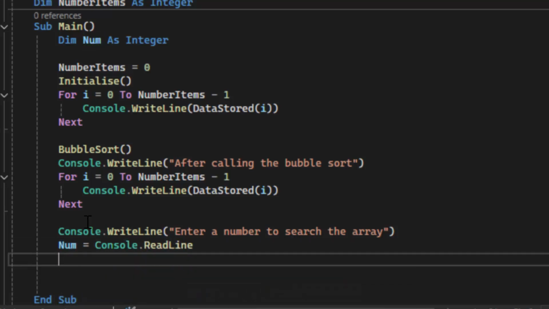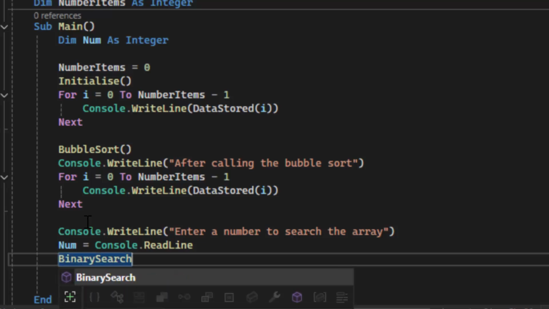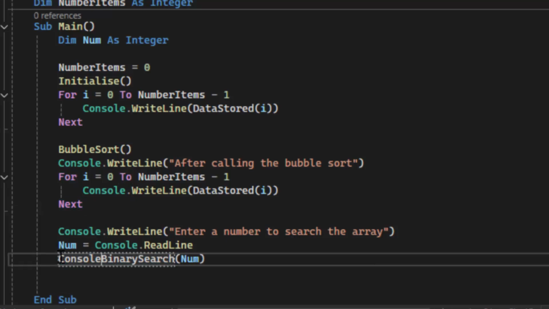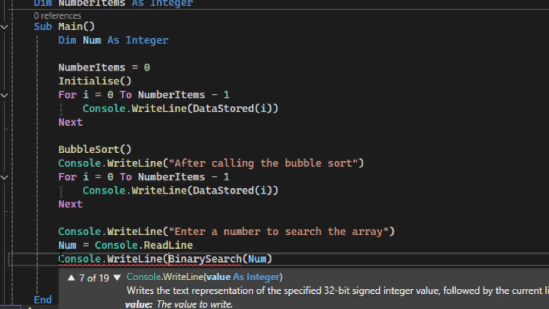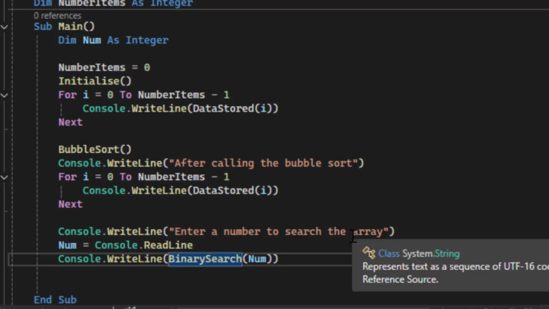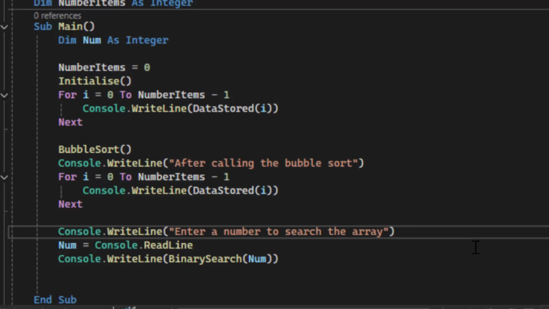Then what I'm going to do is I'm going to call the binary search. Now, if you do binary search num, this will run. You're not going to get an output though. So what we want to do is console.writeLine binary search num. What this will do is, because remember, binary search is going to return the index of where an item is found, or -1 if the item is not found. So we want to output that number. So let's go ahead, let's save. Let's run this program and then we'll be able to take a look at it. So we're going to run our program, enter the test data, and see if we can find it.